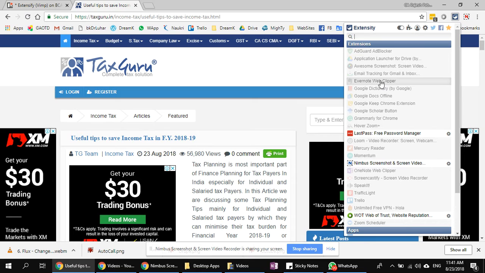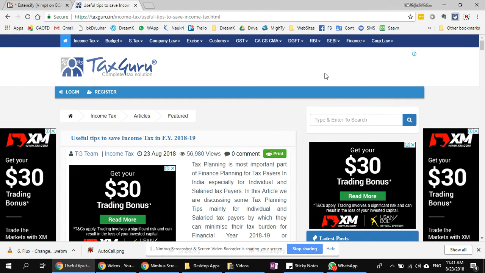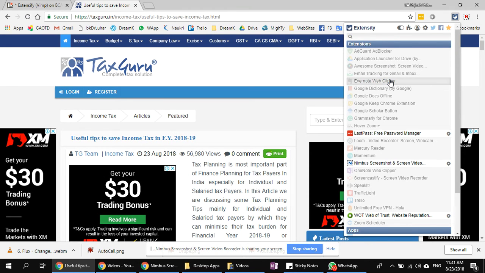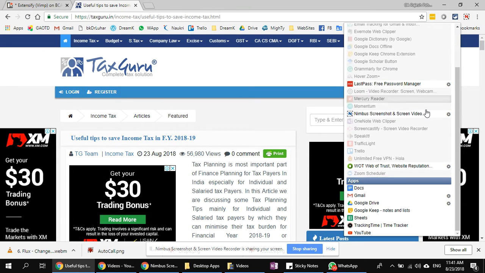So now onwards, what I'm going to do is, supposing next in the presentation is Evernote Web Clipper. So I will need the Evernote Web Clipper extension to be enabled first. So that will be enabled here. And when I want to disable it, I will again press Control Shift E, and I will go here and just disable it.